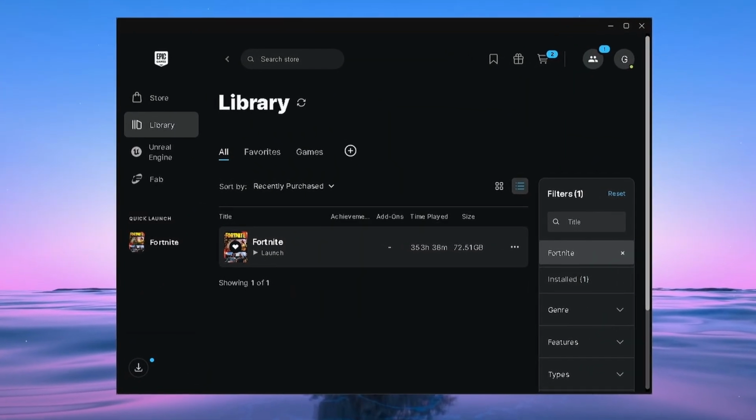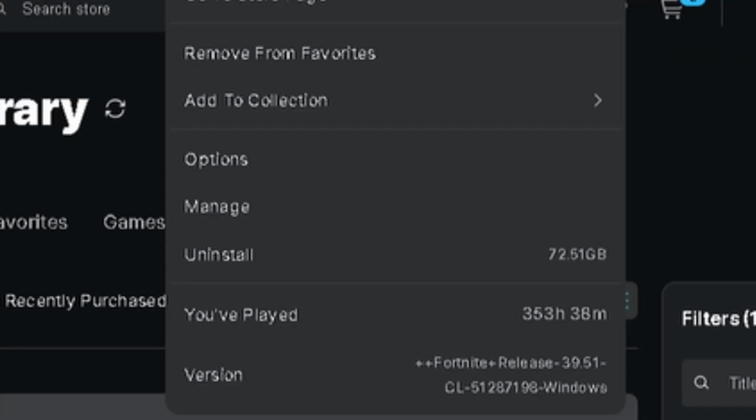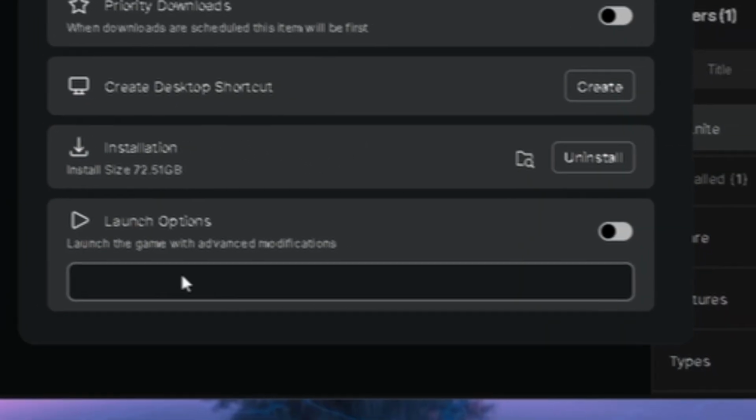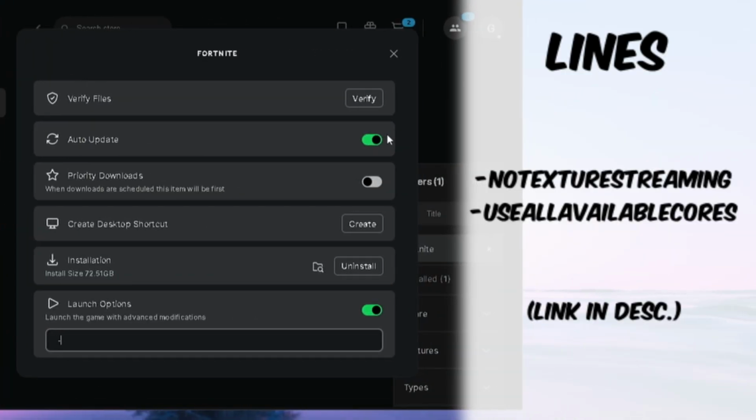Now we're going to add a command line argument. You have to click on these three dots, manage, and then launch options. Once in launch options, enter the following: no texture streaming and use all available cores.